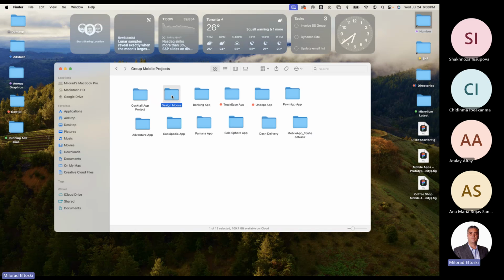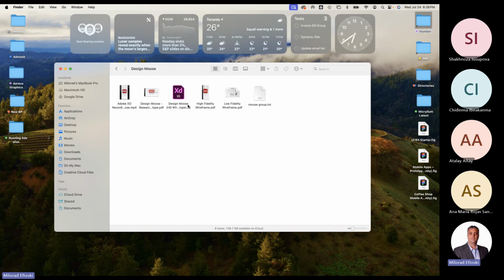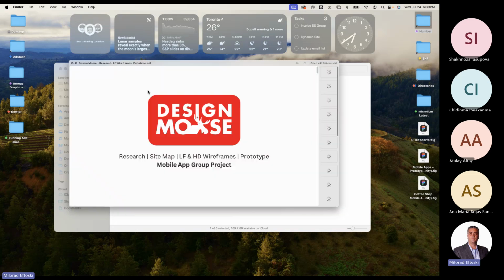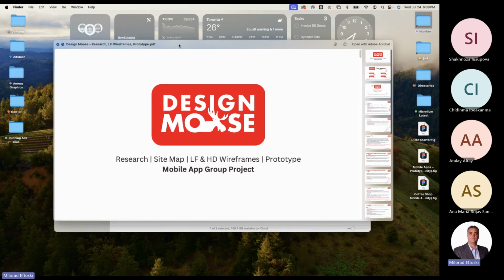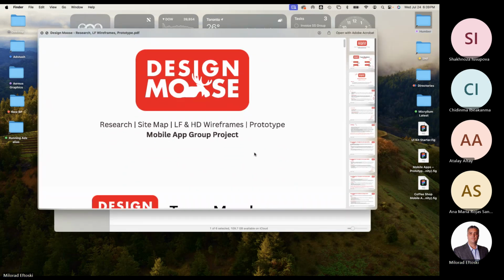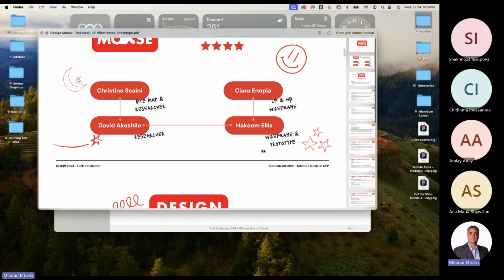Make sure I get the finished ones here. All right, here's Design Moves. I know I showed you this one before, now that I'm looking at it. You could do a recorded video of how it works. Please don't worry about the video. You're going to present it as is. This is your research and your, I guess the wireframes are in here as well.